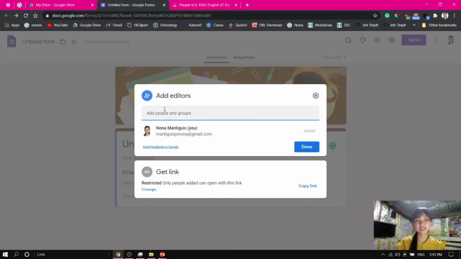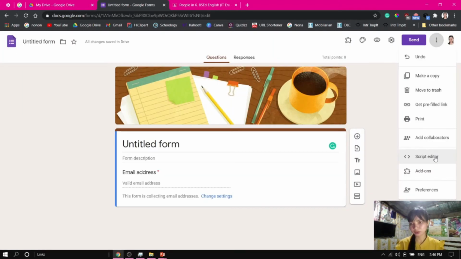Then you can add editors here. So add people or add teachers, co-teachers teaching that subject. Okay, so that's it. Then click done. So script editor. This is for the other features for the Google Form script editor, and the add-ons and preferences.